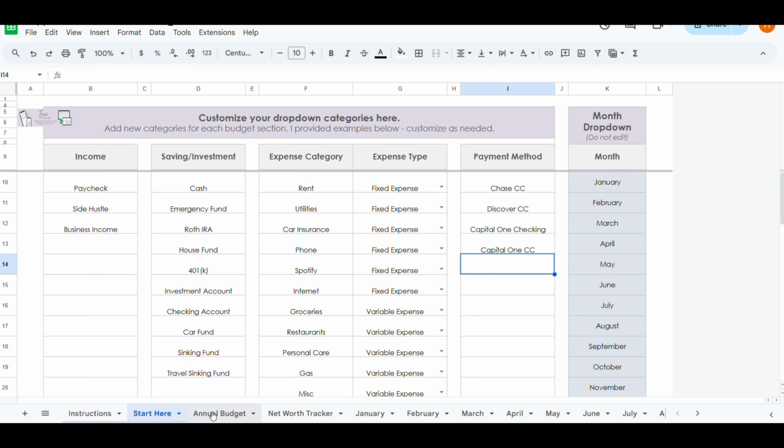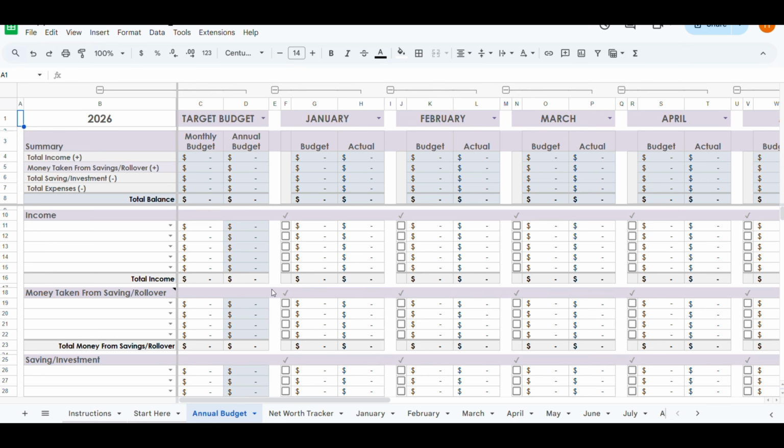And then next is the annual budget tab. In the annual budget tab, this is where you're going to begin setting your budget. To give you an overview here, the first section is your summary section. It's going to tell you all the different sections, what the total amount is. And as you begin entering your budget, it's going to sum it for you. And in the total balance section, it tells you exactly how much money you have left to budget for.